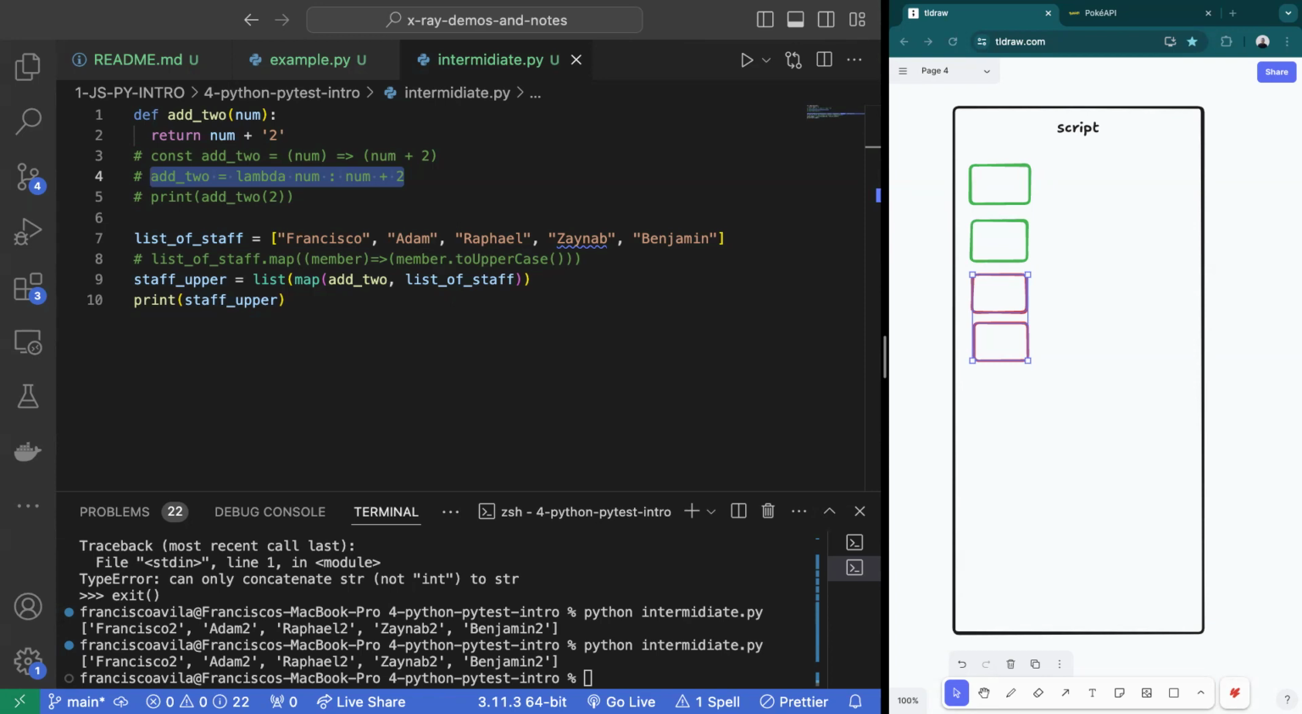Yeah, so you were able to call the add to function, but how come you're able to call it when you haven't really called num and add to? Is it because list of staff is supposed to be the argument being passed in add to? Yeah, that's a great question. So the mapping function only needs to know what function it is that I want to execute for each one of the indexes inside of my list or my iterable object, right?